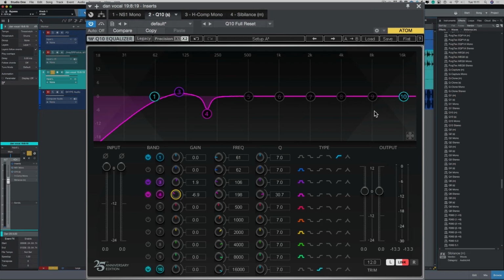The next thing I want to do is to give it some clarity, and I'm going to do that by adding a high shelf in. So I'm going to use band 10 for this. And let's make sure we're on the shelf setting here.